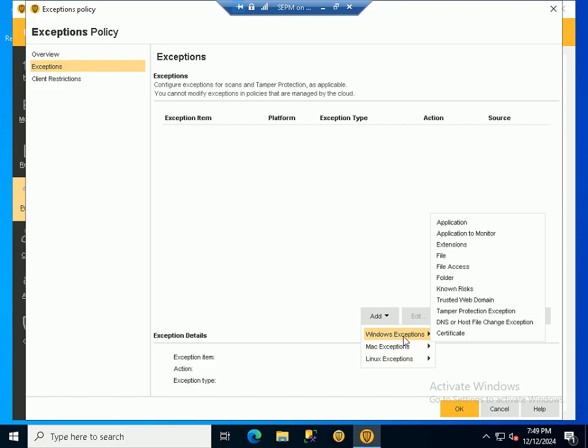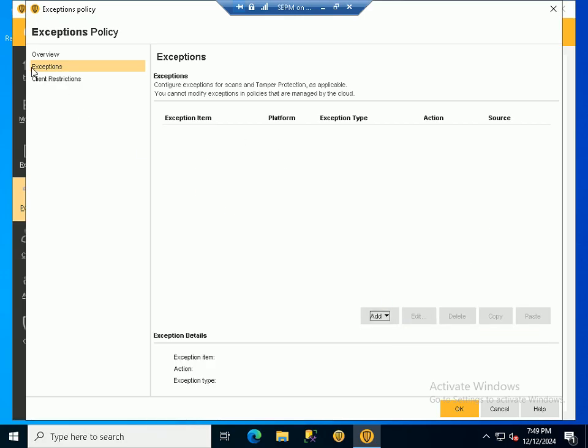If I am clicking on Windows exceptions, further I can define what type of exception I can give. I can give the application exception, application to monitor, extensions like .exe, .msi, like that, files, then file access, then folder, known risk, trusted web domain, tamper protection, DNS or host file change exception, certificate, everything I can define over here, right? So this way I can manage my exceptions through SEP.